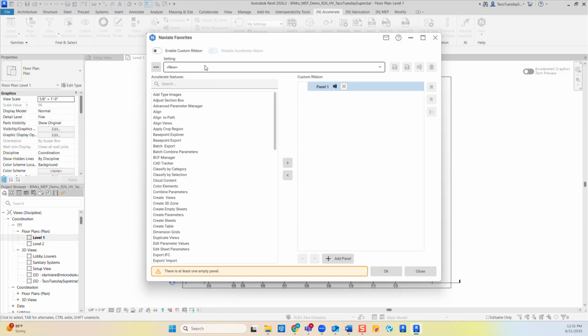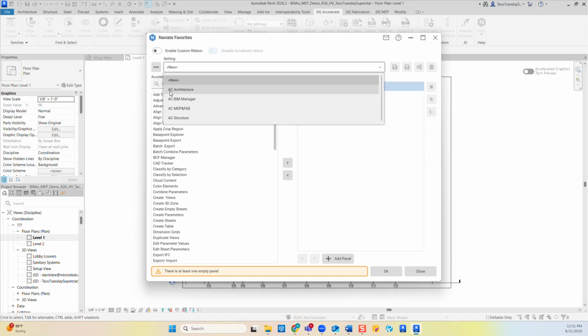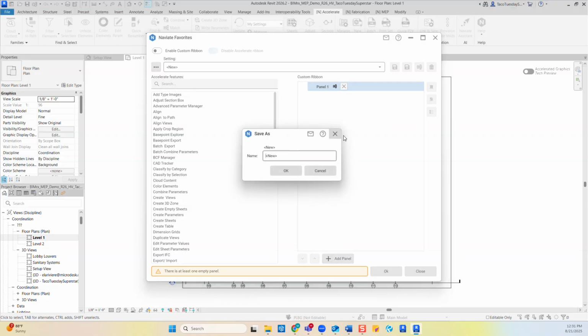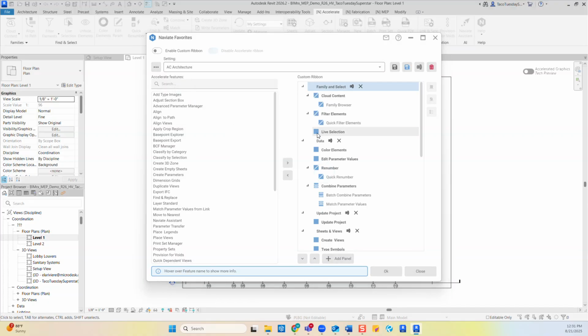We have some that are pre-made, like architecture, BIM manager, MEP and fab, structure. You can pick any of these if you want, and you can save it as a new one, right? So it automatically prompts you because it doesn't want you messing with these. I would say, if I want to make a copy of this one, let's call it ARC and design, or whatever you want to call it, and you can come in here and start editing buttons.